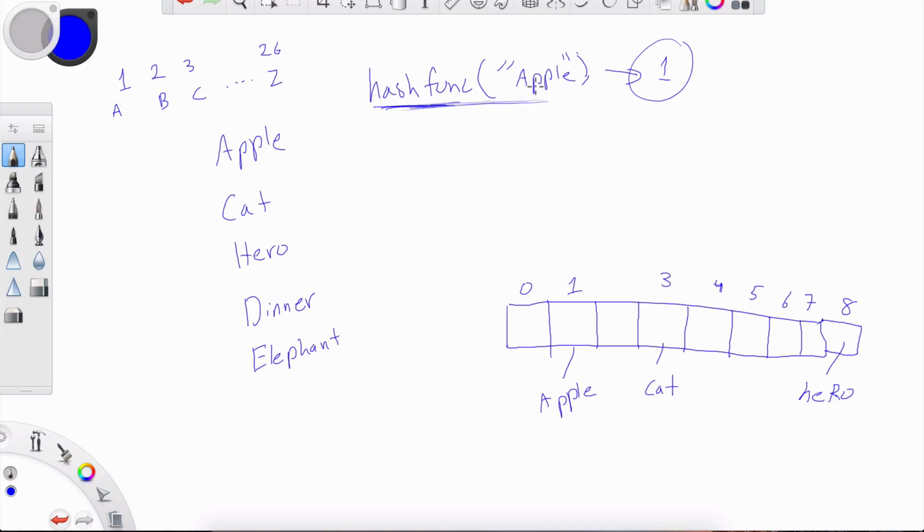So the hash function gave us where to put it, and when we need to retrieve that value, we pass in the word to the hash function and it gives us that. I'm going to repeat this multiple times because this is a key concept in the hash table. Dinner goes into the 4th index position, and elephant goes into the 5th index position.